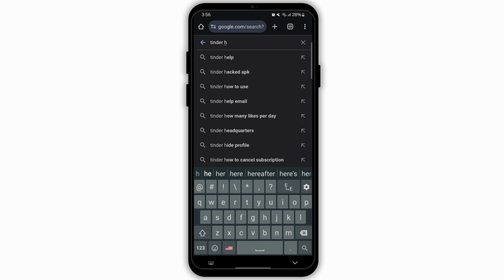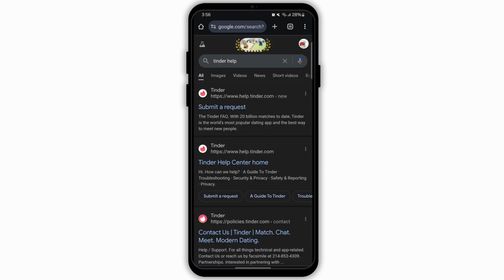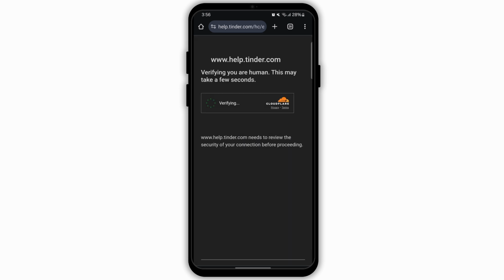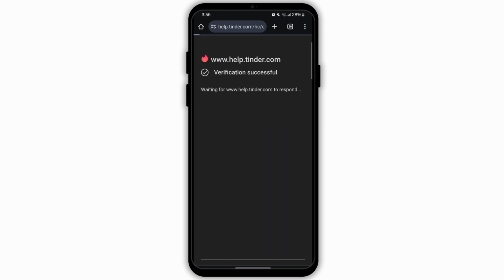If you really want your account back, then you can try contacting their help support. If you think your account was deleted by mistake or if you face other issues, you can reach out to Tinder support through their help center to see if they can assist, but typically deleted accounts cannot be recovered.